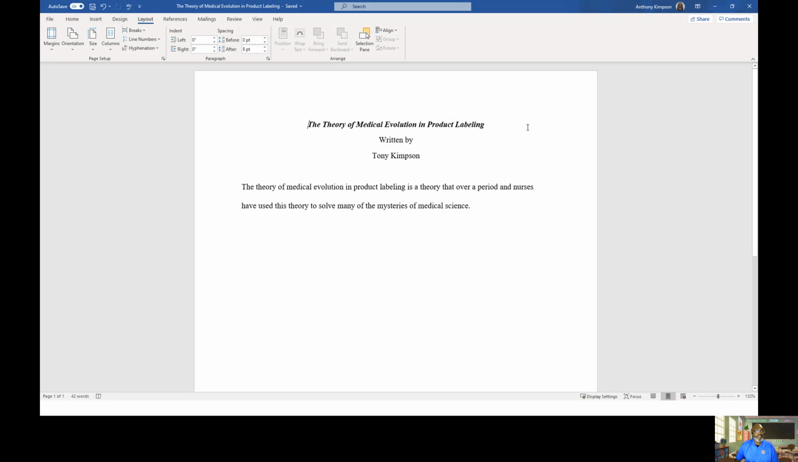Now, this document is already saved. Now I want to show you something up here in the top of the ribbon. You can see the document is already here. The Theory of Medical Evolution and Product Labeling. That's the title of it. And if you don't save your document with a specific file name, it will use the first sentence up to a certain amount of characters of your document and call it that. So I just left it that way and saved it.